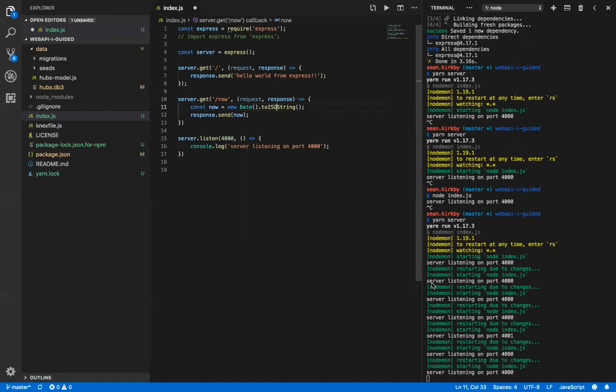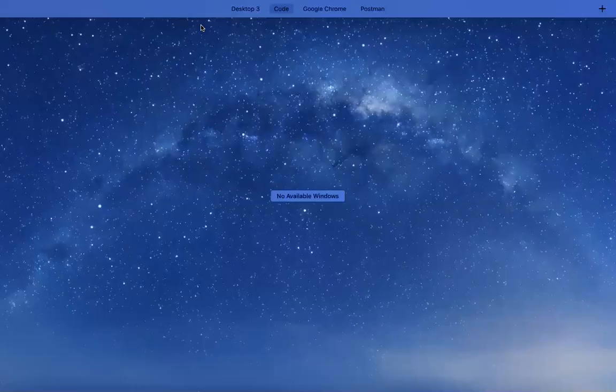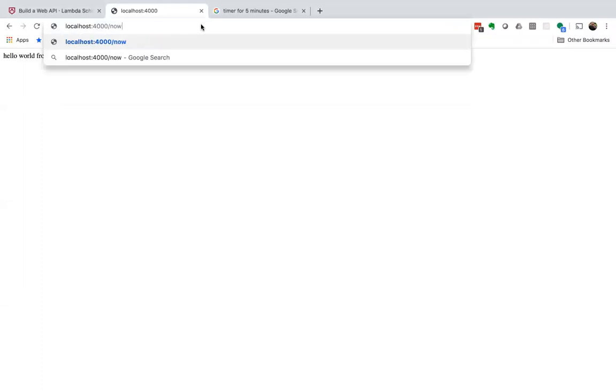So I'm going to save my file. My server's been restarted. If I were to go into Google Chrome and then enter /now, you'll see that I get this date string that includes the year, the month, the date, and then the letter T separates the date from the time. I get the hour, the minute, second, millisecond, and then Z is a time zone offset that stands for UTC time. So currently 2:40 in the morning on July 24th in England, and that's what this time represents.